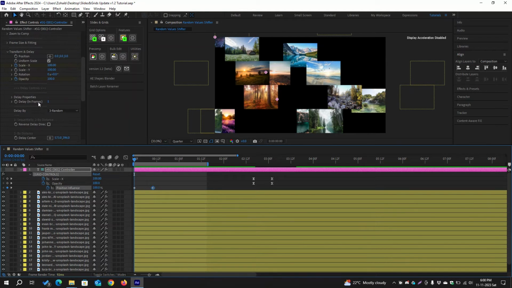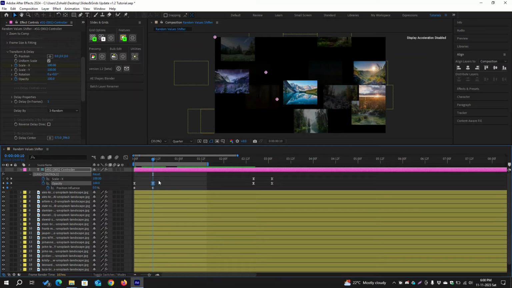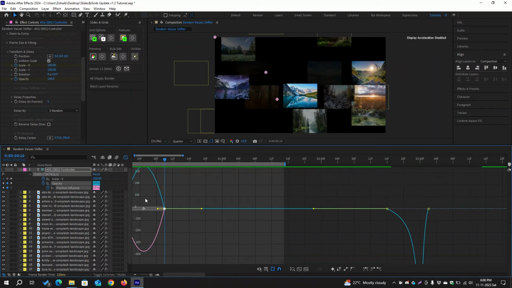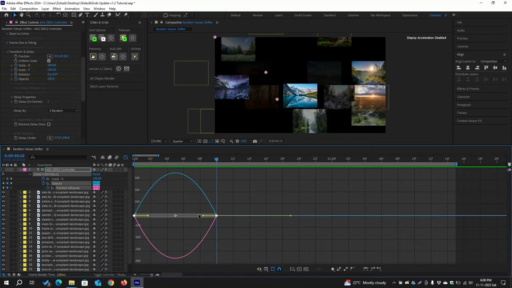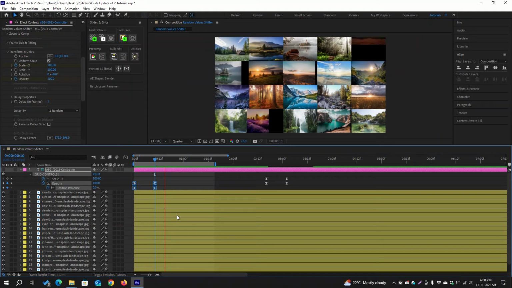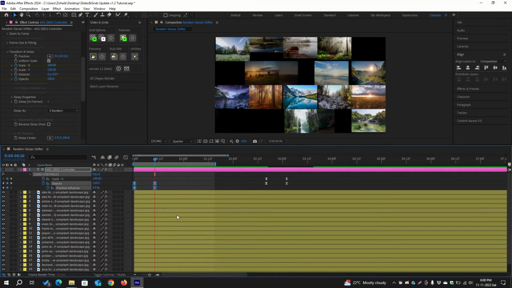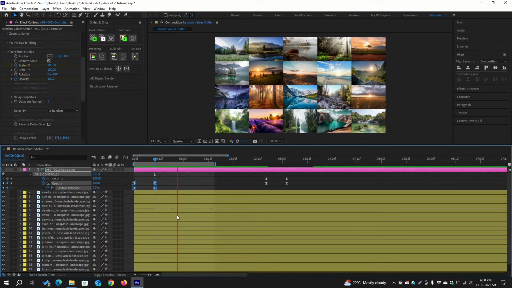Let's add opacity keyframes with the value of 0 to 100. I convert these to Bezier and change the graph a bit to make it smooth. Now if we play, you can see it is looking a lot better as how they appear and change their positions at the same time without any manual work.